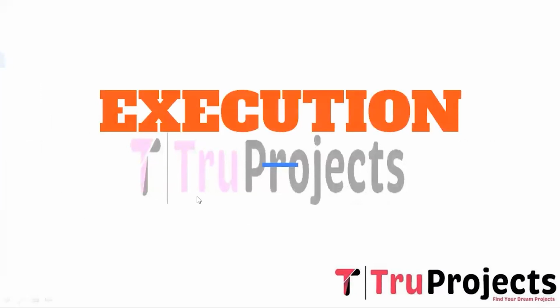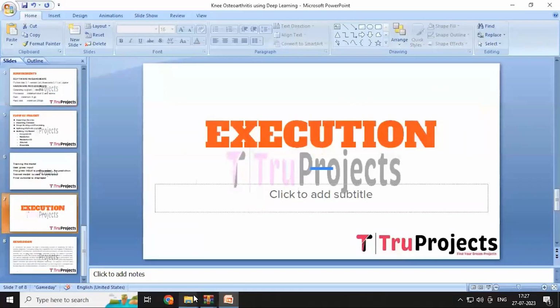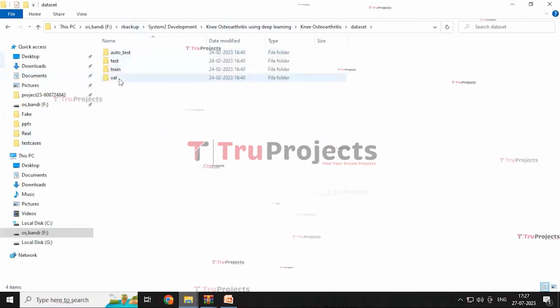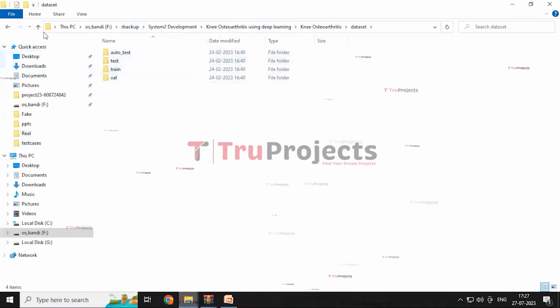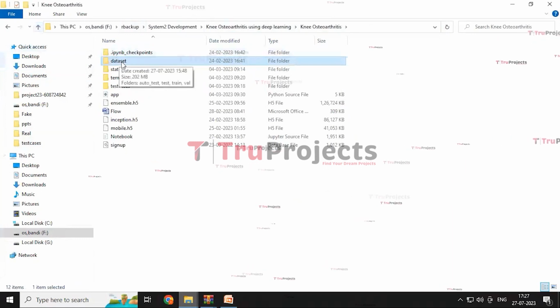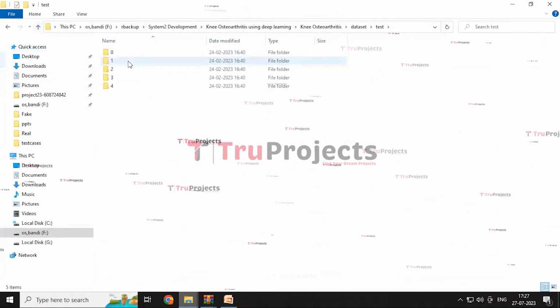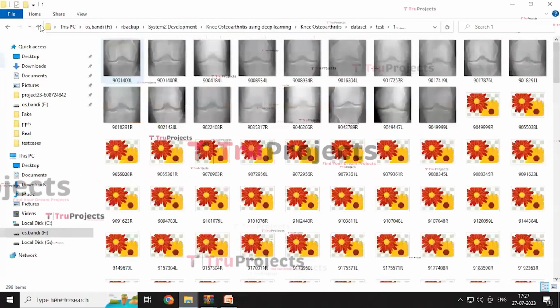And the execution of the project. To execute the project, first we need to open the code folder. And this is the code folder containing various files within it. The dataset folder contains the testing and training datasets, each containing images within it, like this.